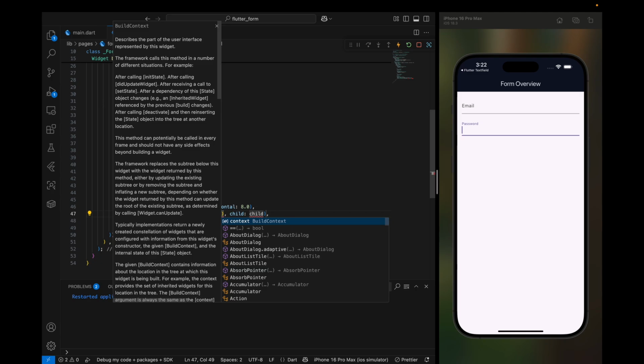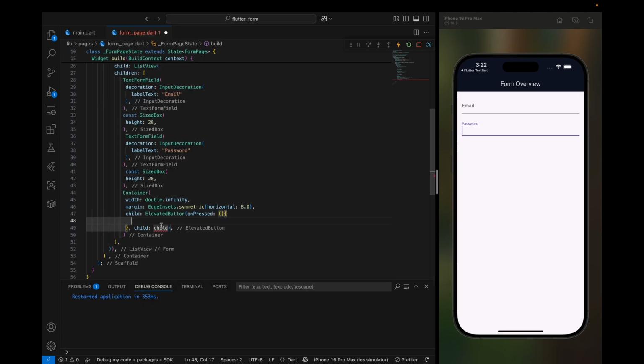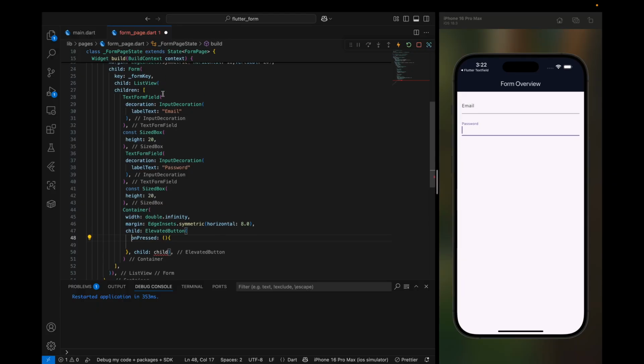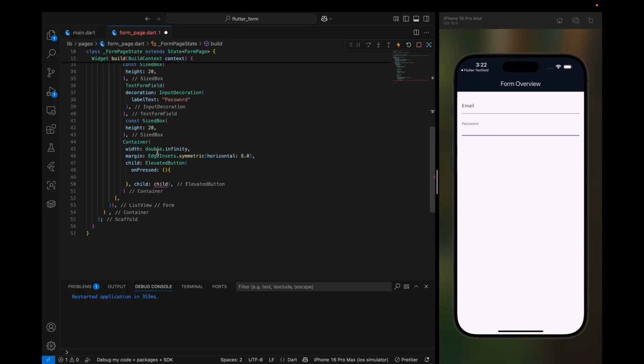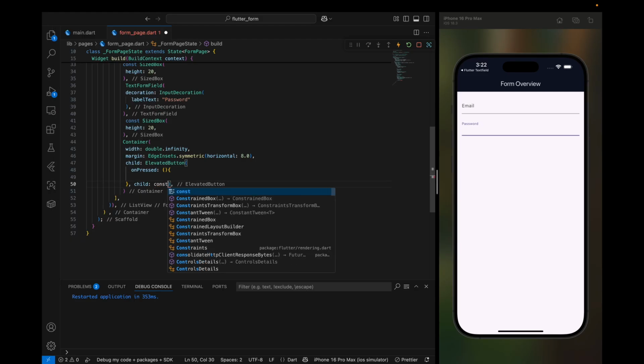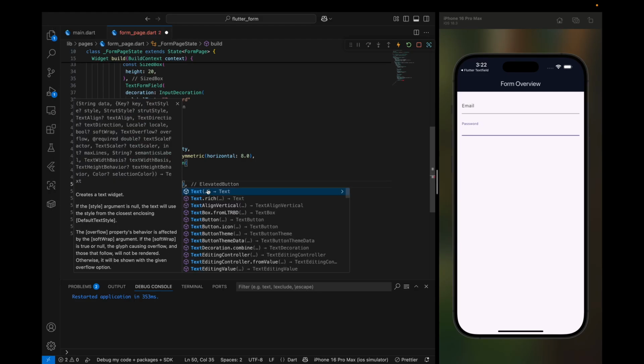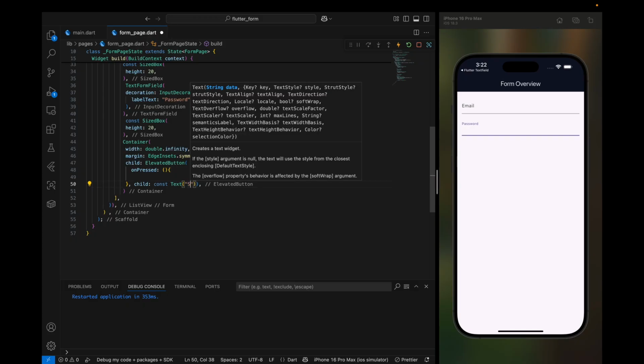So inside of this onPressed, let's define this callback. And inside of it, we'll call this formKey, and then manage the state of the form to save our data. So right here, make this one a const Text, and then the value will be Submit.